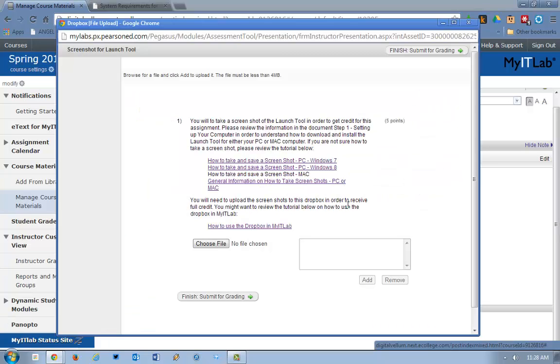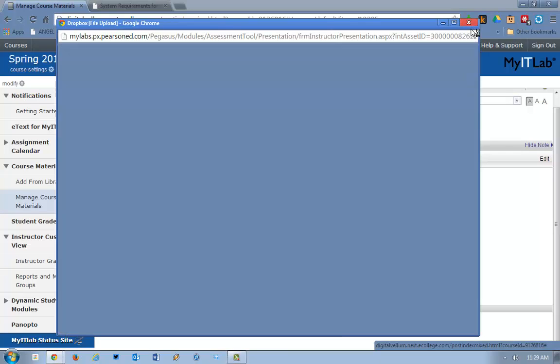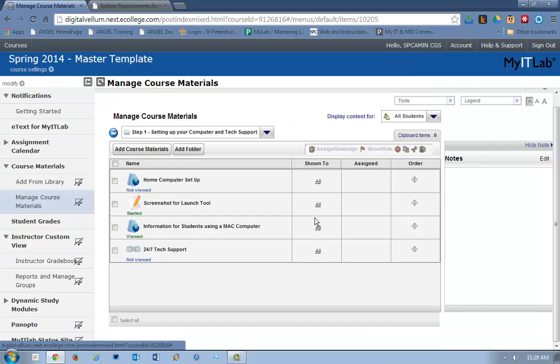And then they're going to need to upload the screenshot to their Dropbox. And what we're asking them to do is use Paint. On the Mac, I'm not sure what we would ask them to use, but a Paint program, and they're going to upload an image file. And they're going to go ahead and upload this, and then they're going to click Finish for grading. And again, this is something that you will have to manually grade. But we hope that this is going to help the students a great deal in terms of making sure that they have the best experience they can have on MyITLab.